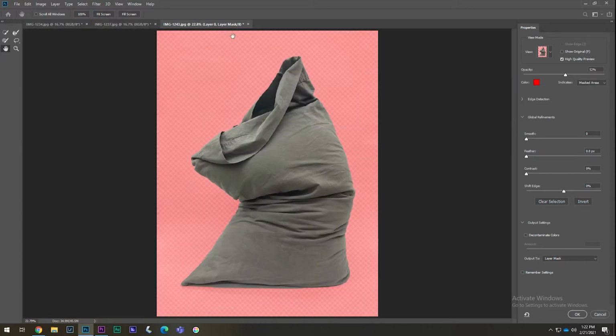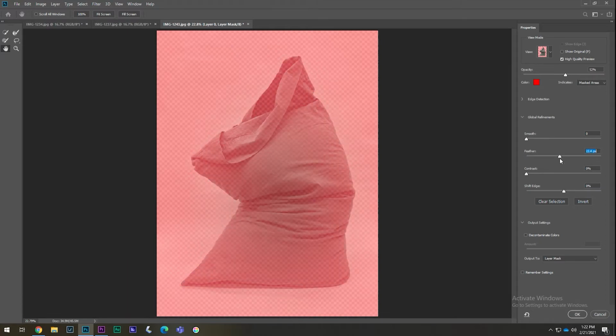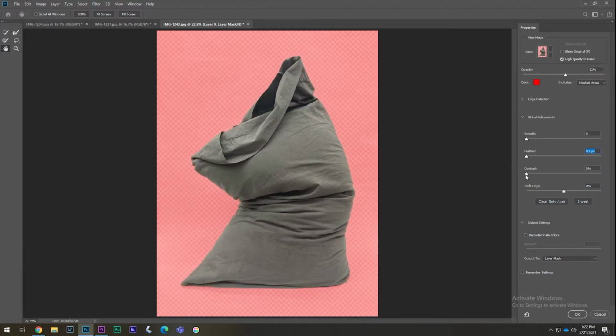Okay, so I'm pretty much done with those edges now, and I'm going to show you what these options on the side do. So there's a smooth option, I'm not going to touch that. This is what the feather option does. It just blends the edge really soft. We're not going to use that either, set that at 0, but we are going to shift the edge a little bit.